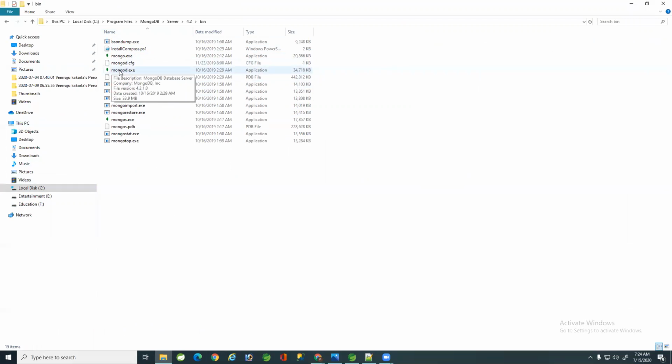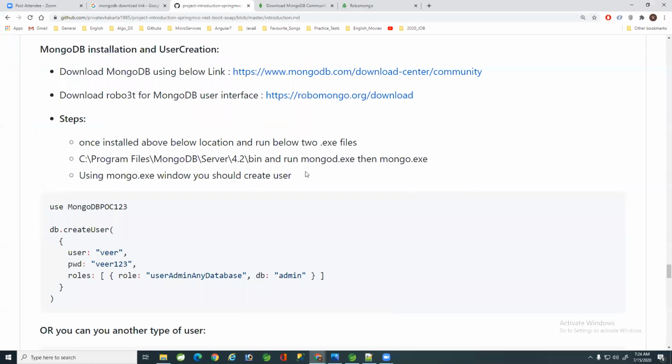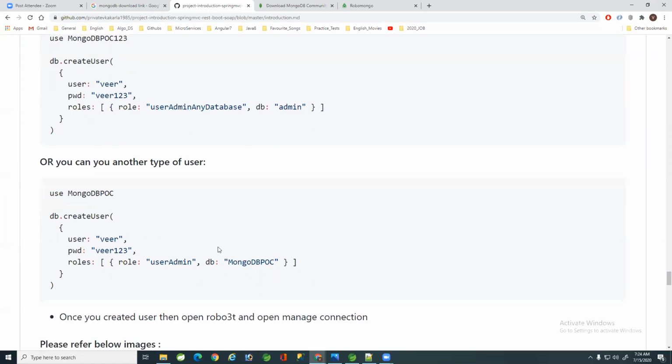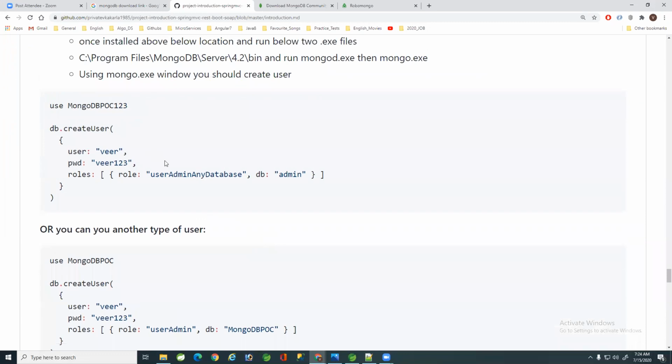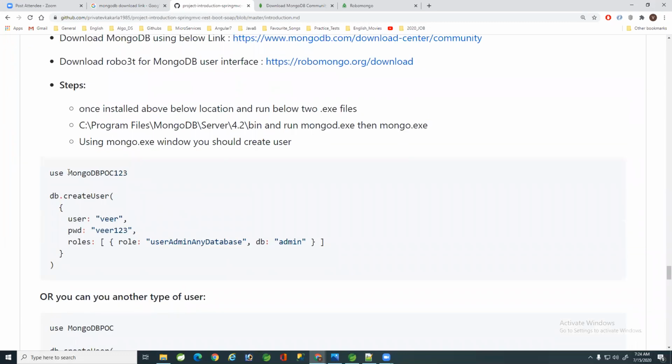mongod.exe, right? You can double click on that. Once you double click on it, you will get a command window like this. After that, you need to create a user. First, use mongodbpoc123, which means your schema name. After you press enter, the schema is created.